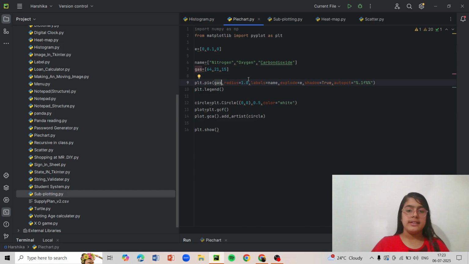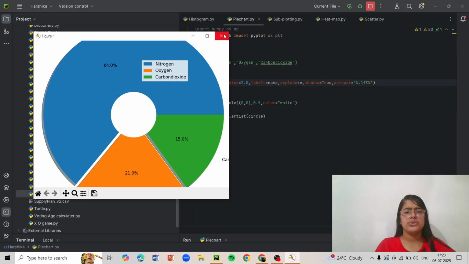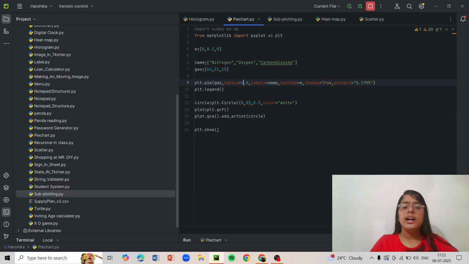Next, I have given radius. So how much radius I want. I can also increase it to 2, but it will be too big. So you can see it is too big. So 1 is nice. And then we have labels. Now I have given labels. If you don't want to give labels, it is no problem, and you can just use legend. And then we have explode is equal to E.